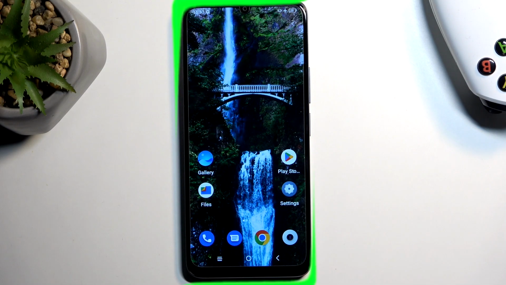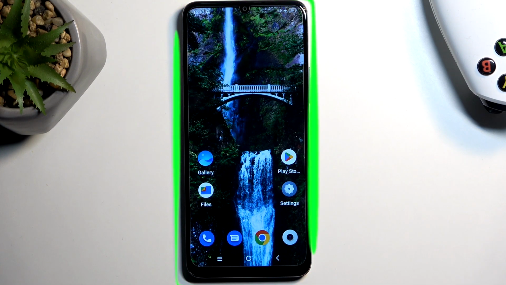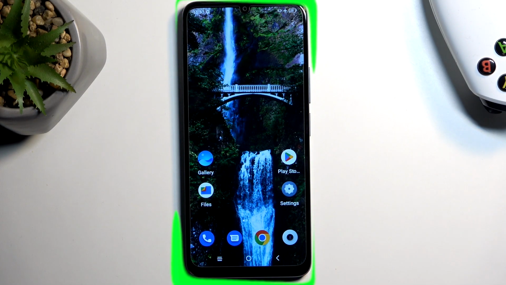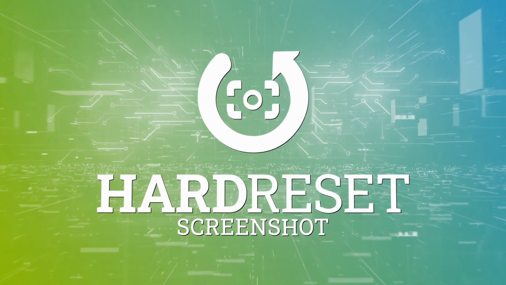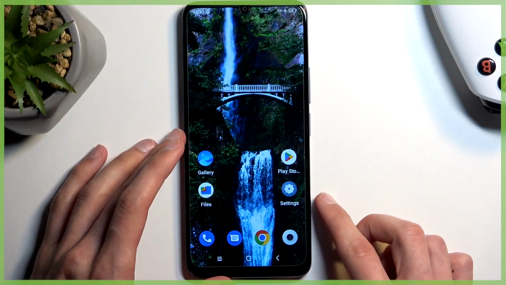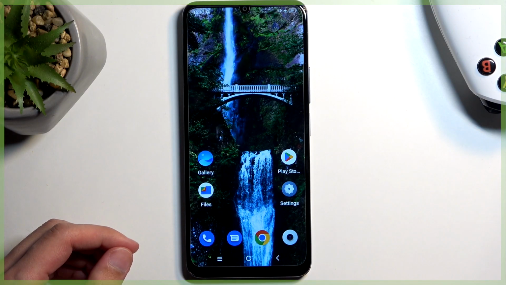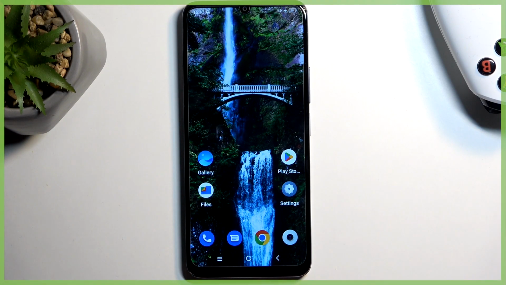Welcome, in front of me is a TCL 40SE, and today I'll show you how you can capture a screenshot on this phone. So to get started, open up content that you wish to capture. I'll be using just the home screen as an example for this, so it's already open for me.